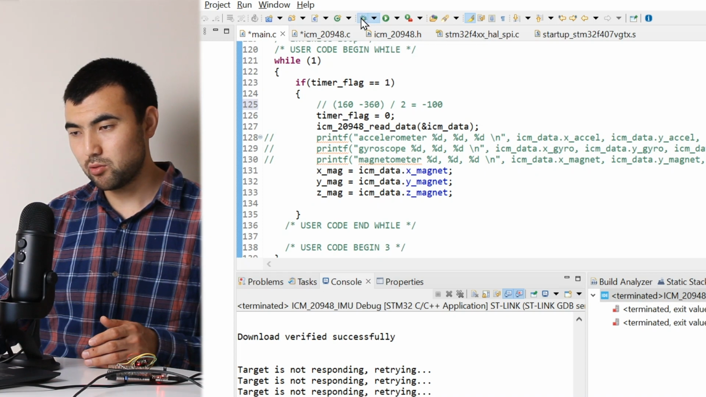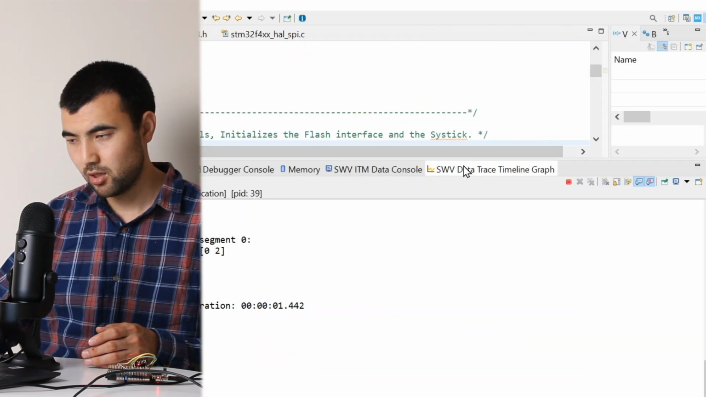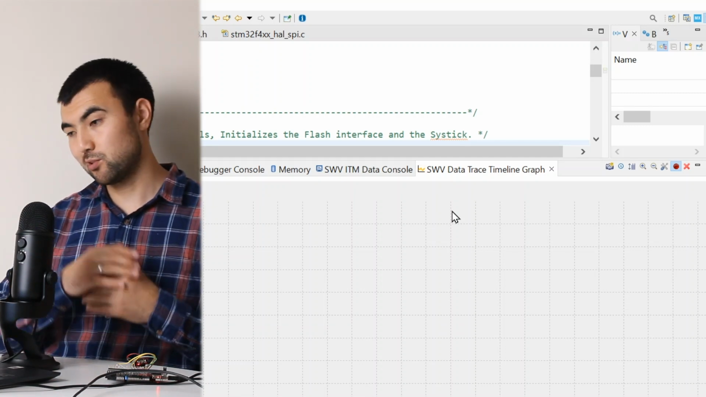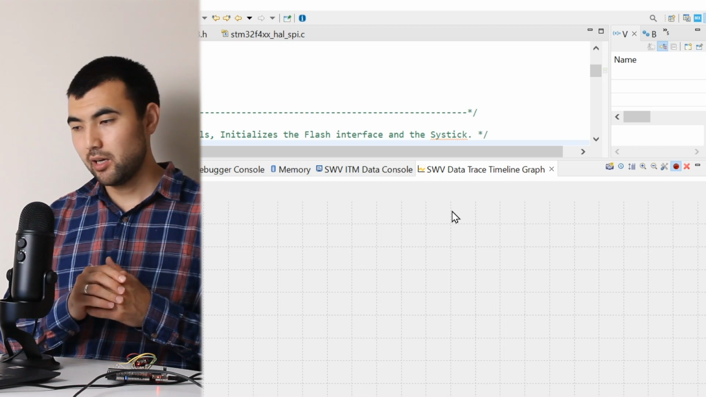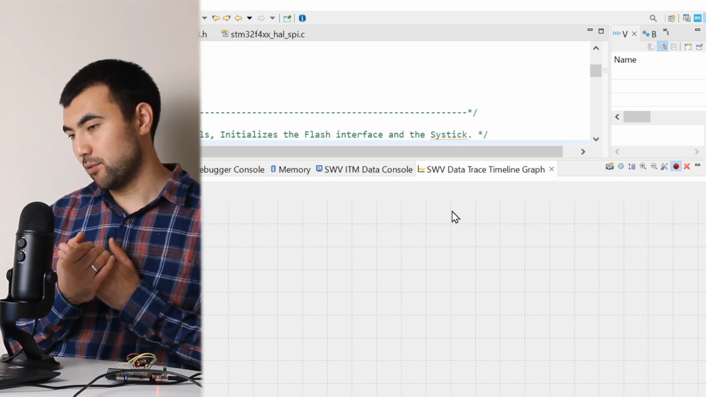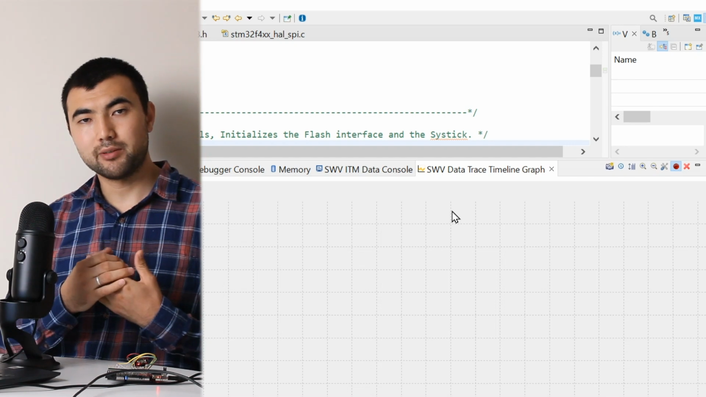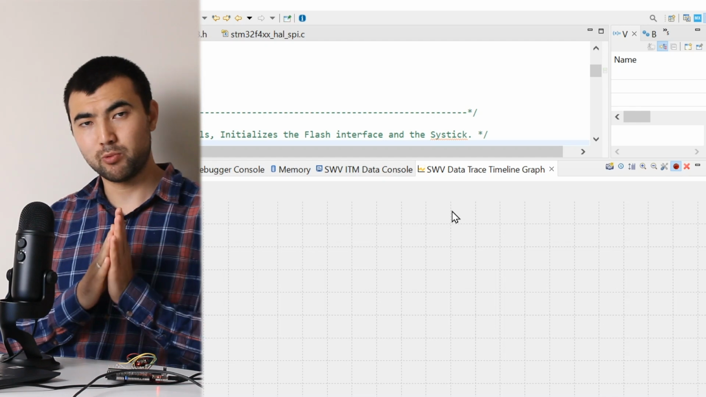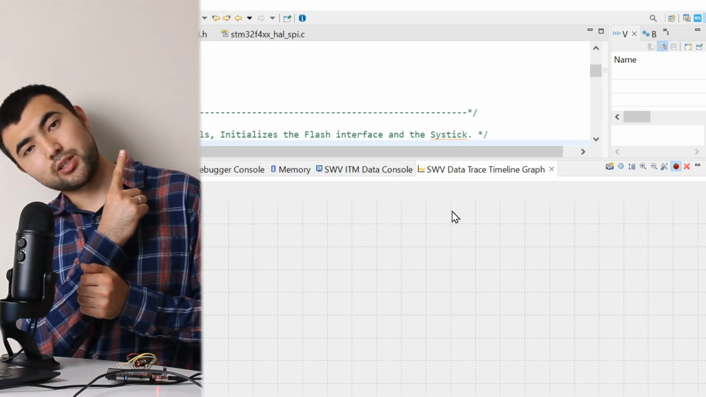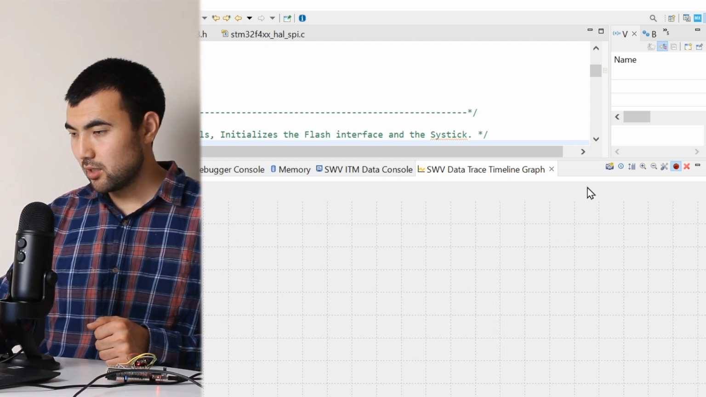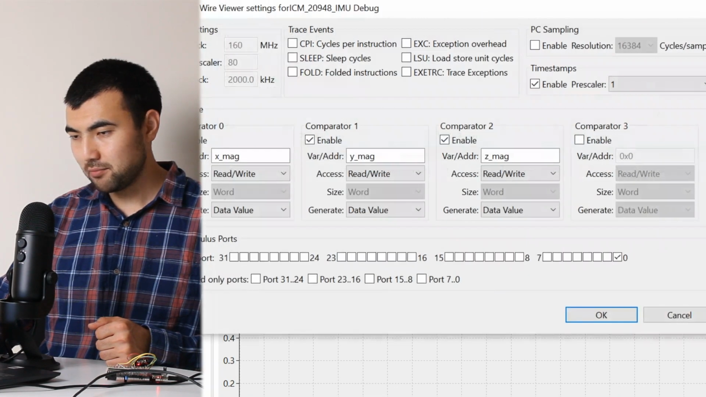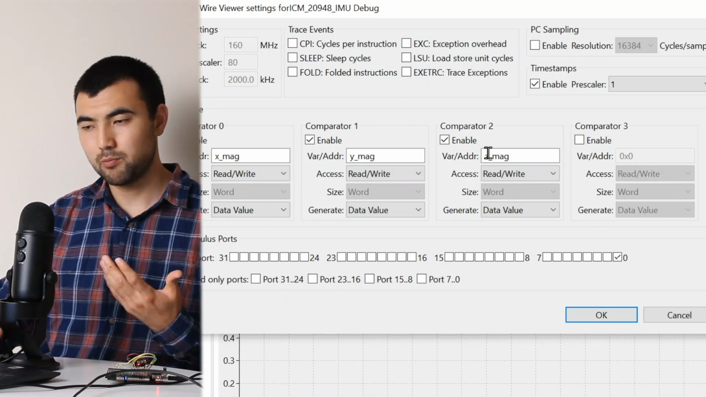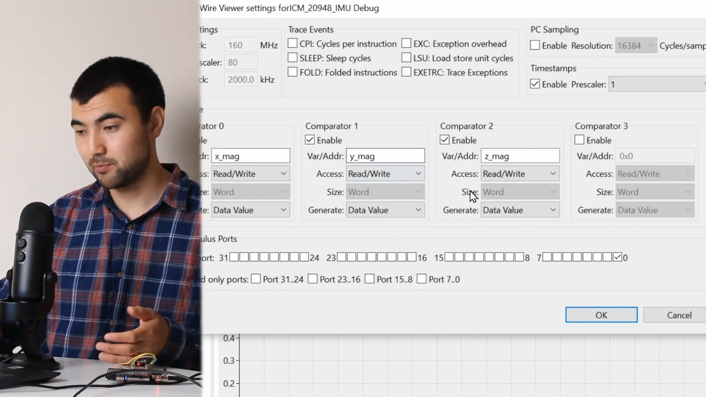Then let's debug the code. Then I'm going to use a serial wire viewer to plot these variables. If you're not aware or if you missed that, I have a separate video where I explained how to use serial wire viewer to plot the global variables. You can find it just over here. So here I have this tool icon, and here I defined the name of the variables that I want to plot, which is the dump variables that I created.